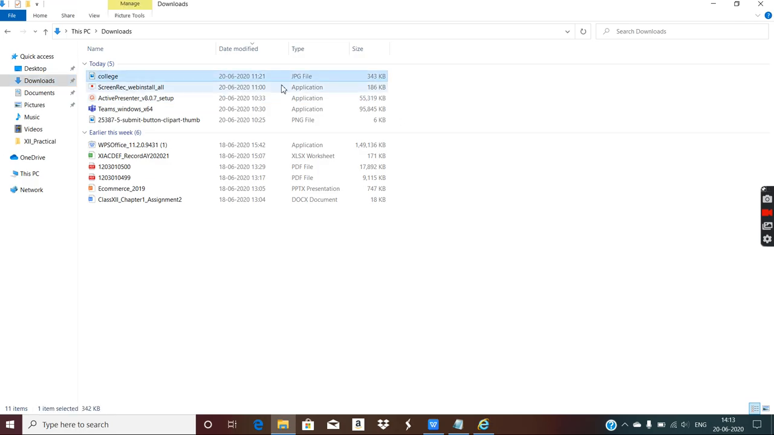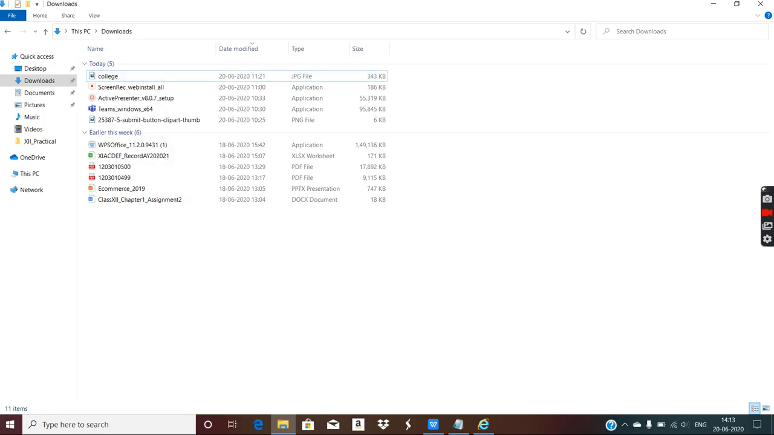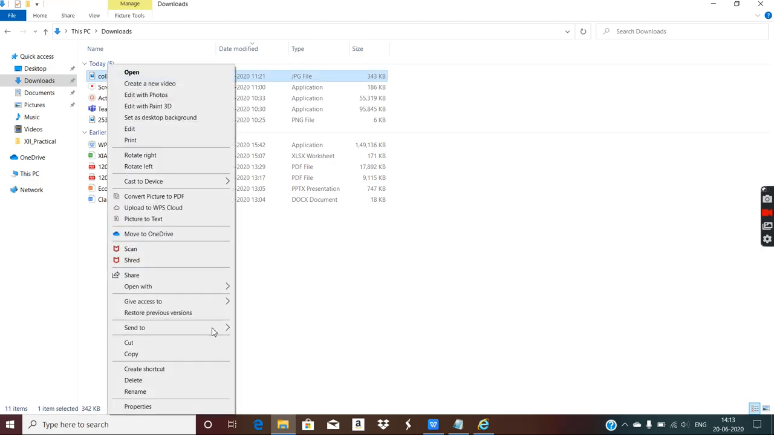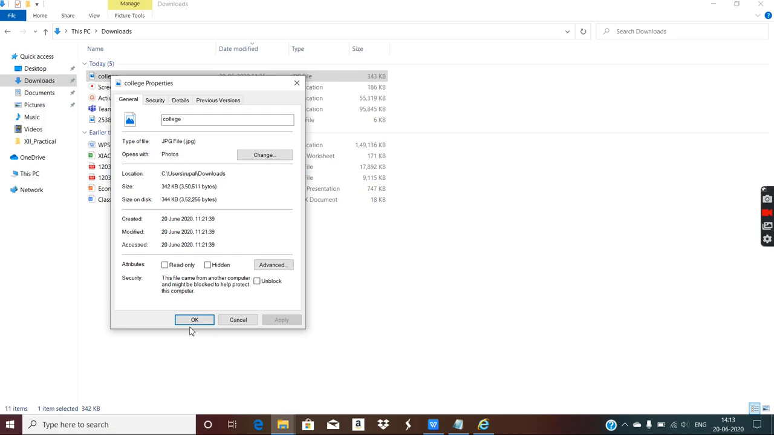Where is it? Yes, college. College JPG file. This is an image file. So I'll try to display this. How to display an image on the web page? Simply right click on the image and go to the last option, properties. This is the properties of the image, so it will show you everything, like the name of the image. See, various information is given.